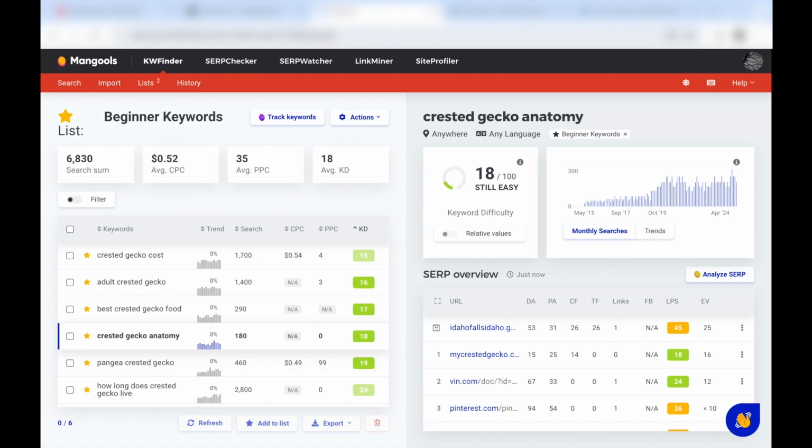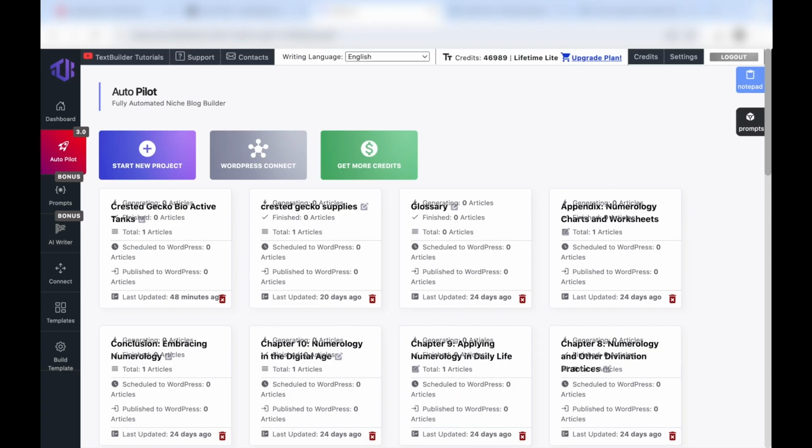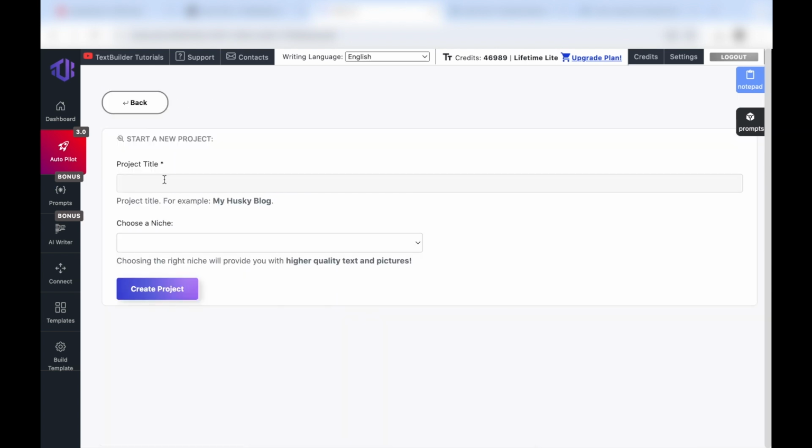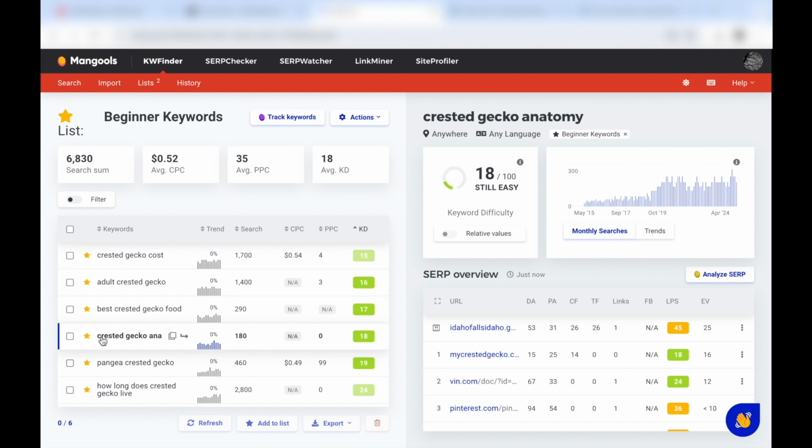So what I then do is I go into textbuilder.ai, which I don't know that I necessarily recommend. If you have an AI that you already use, this one is okay. I just have already paid for it, so it's what I'm using. But I don't think it's necessarily fantastic. But I go to create a new project, and I will title it what the keyword is.